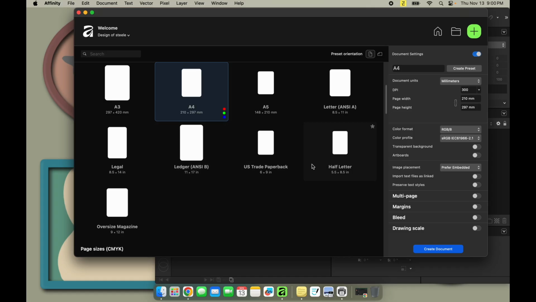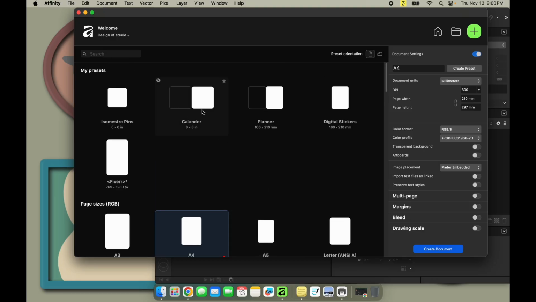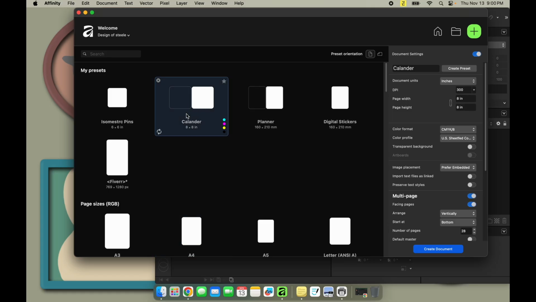I already have a preset. I like my calendars at 8 by 8. I love the squares. That sounds bad, but I know what I mean. So I named my preset. Make sure everything is right, so if a client wants a different size, you can easily change it.